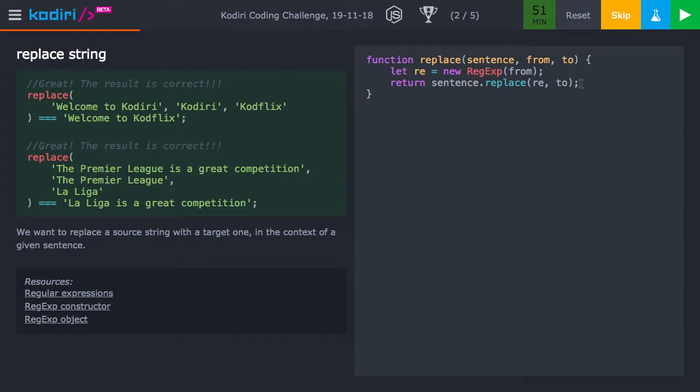Easy, right? So what Marta did here, she constructed a new regex object, and then here what she's specifying is what token she will search, right? So she's looking, in the first example, for the Codiri token. She takes the sentence, welcome to Codiri, and says, okay, find this word, and then replace it, taking the regex as a reference, replace it with that one. Right? Any question?